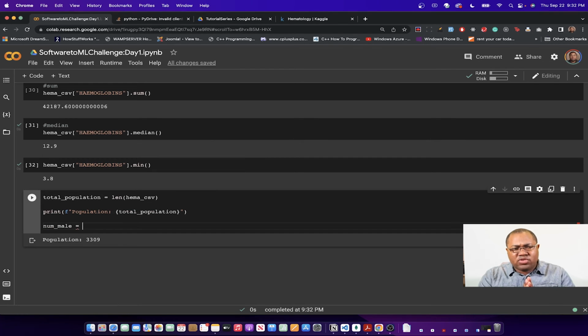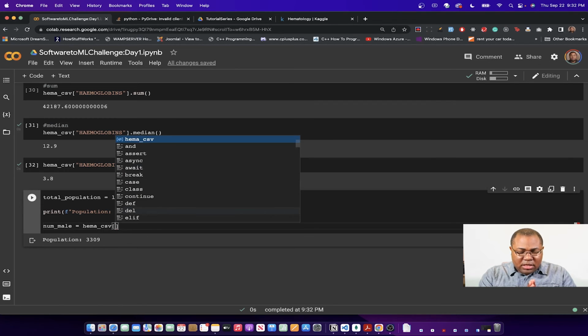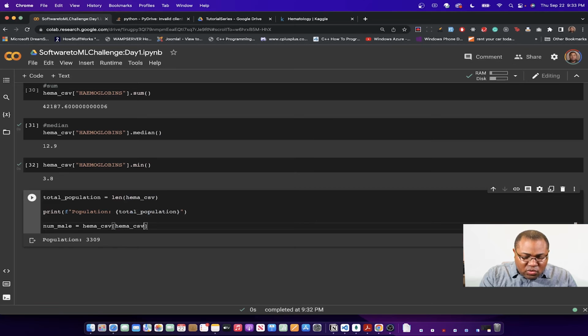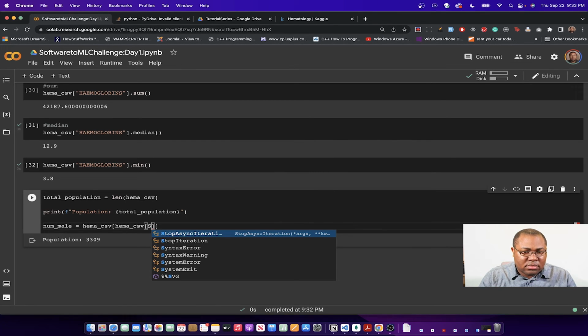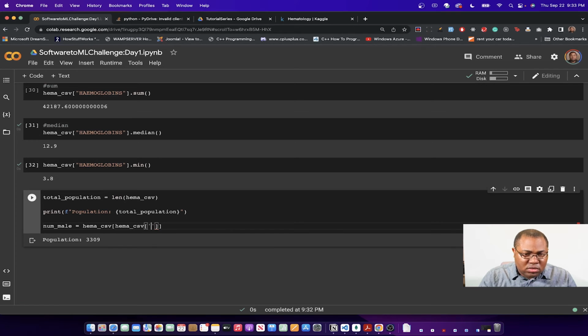We'd like to find the number of males in the population. So how might we do this? We'll say hema underscore CSV. Then we'll create a sub query. So we'll call hema again, and we want to find the column. This particular column that we're looking for is the sex, and we want to find only the records that are equal to male.